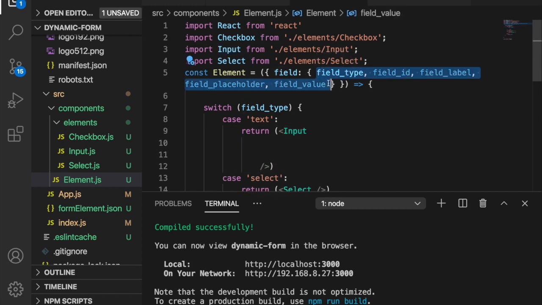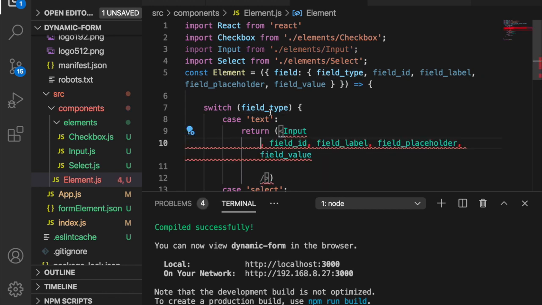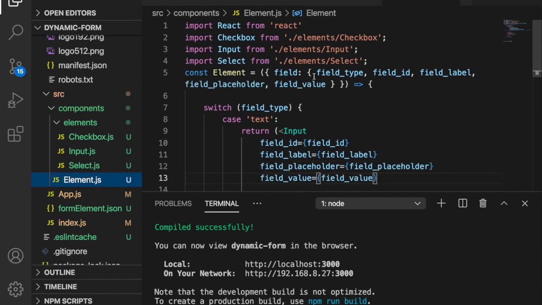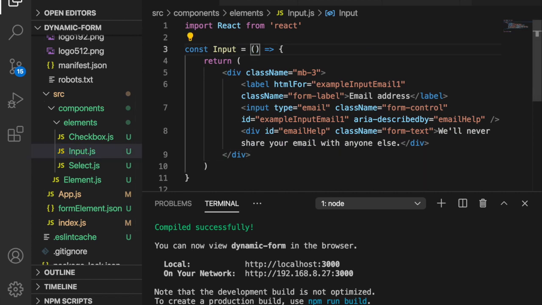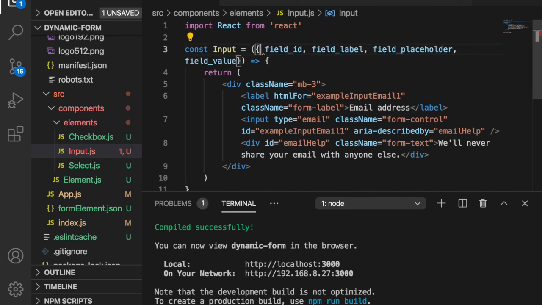So we have to pass the information to the input field. So we can copy this and paste it here. And then the field type we do not need because it just needs to be used inside the elements. And the field ID is equal to the field ID, and the field label is equal to the field label. The field placeholder is equal to the field placeholder. And then we copy these and paste them to the input field because we already passed these four pieces of information. So we go to the input field and destructure this. And because we do not have the field type, we can delete this one.